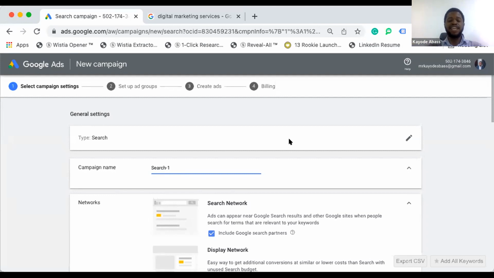You can think of it like a tree, right? You have your trunk, which is your campaign. Each campaign has ad groups, which are like branches. And on each branch we have leaves, which are the ads, right? So you can think of it that way.